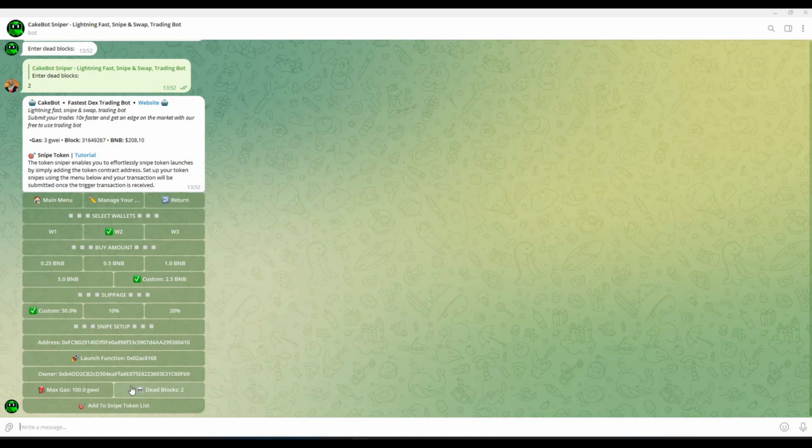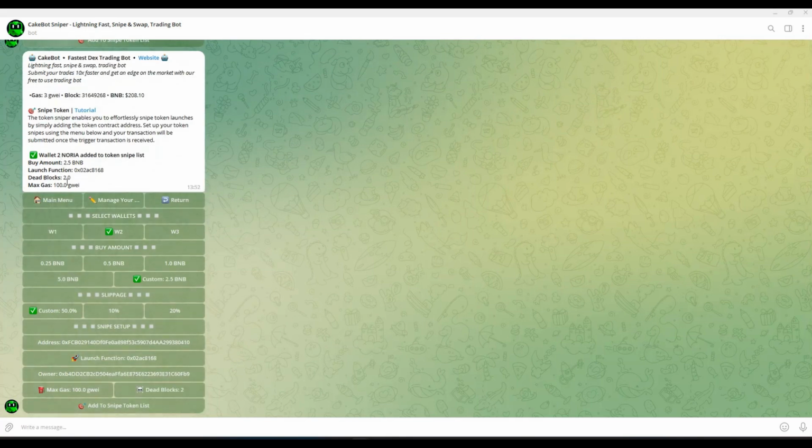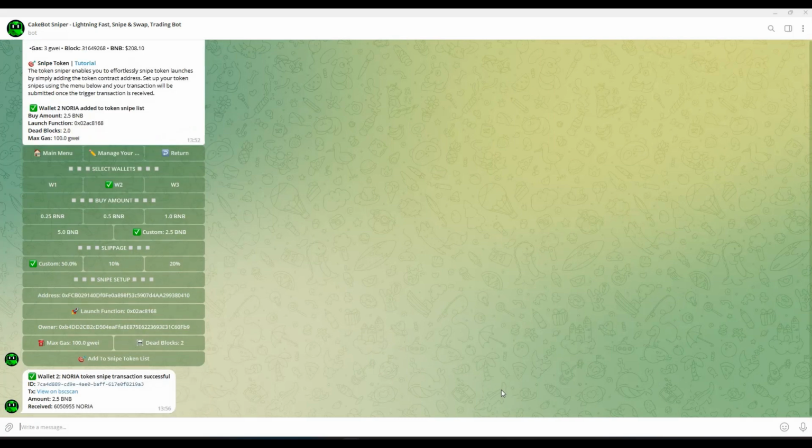Once you've configured these settings, simply click on Add to Token Snipe List. Your snipe will be created, and CakeBot, with its vigilant monitoring of the mempool, will actuate your snipe within milliseconds upon detecting the launch transaction. Rest assured, the bot remains fully functional post-snipe setup. You'll be promptly notified once your transaction is submitted.